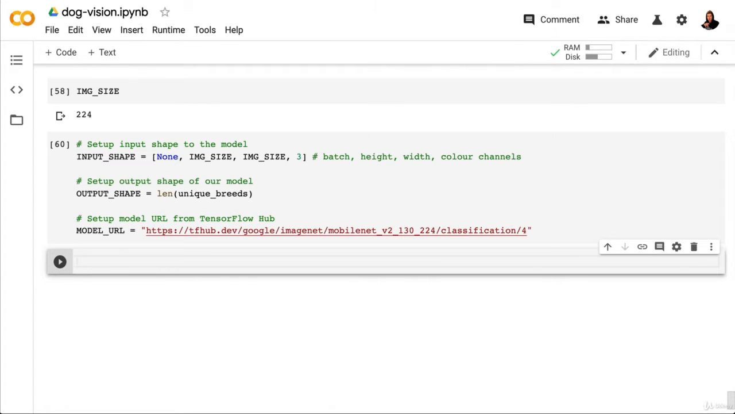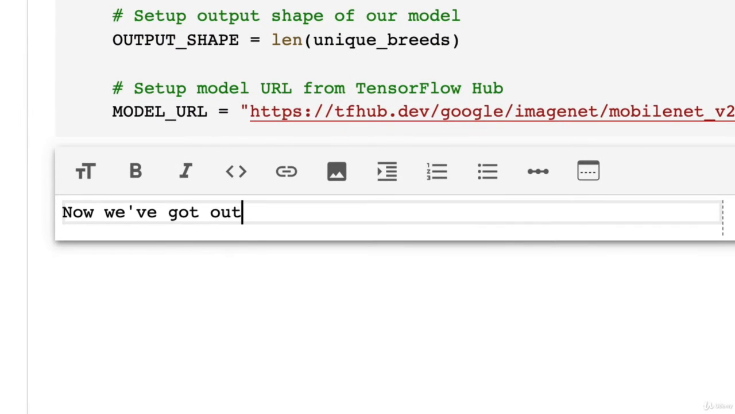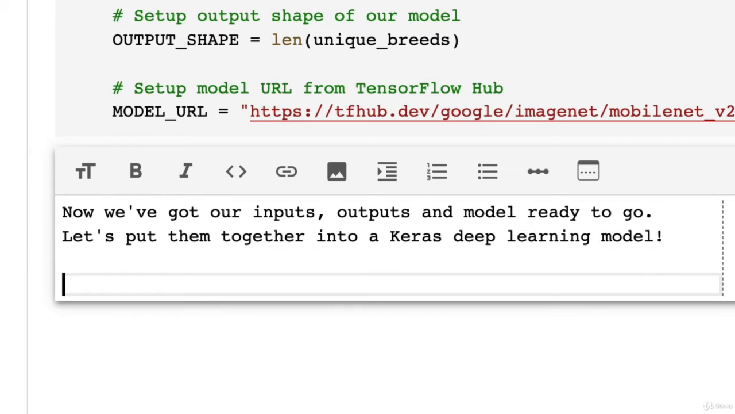So what we might do is write out a little markdown cell, change this into markdown. Now we've got our inputs, outputs, and model ready to go. Let's put them together into a Keras deep learning model. Wonderful. Now, remember how right at the start we said we want to start getting functional about what we're doing? So we could write out the code line by line, but we're going to put it into a function.